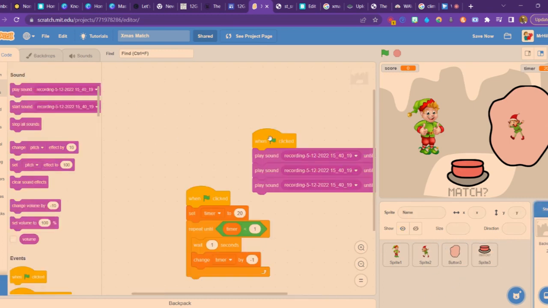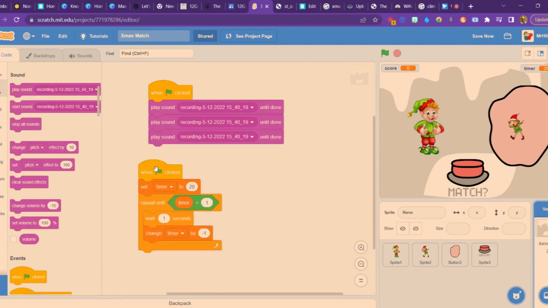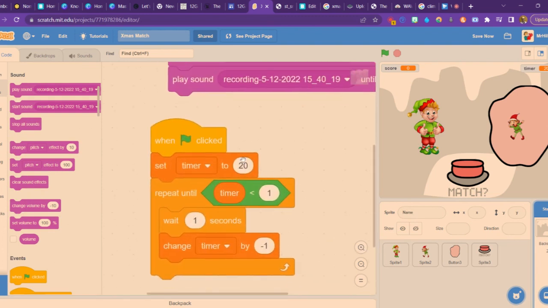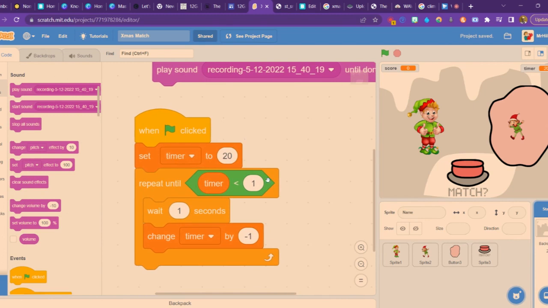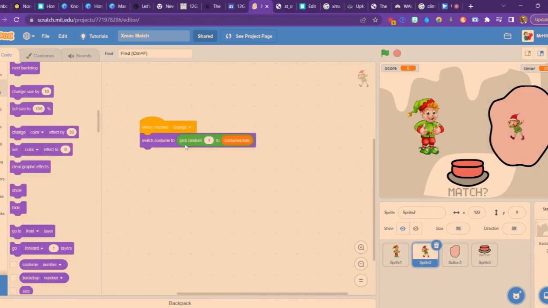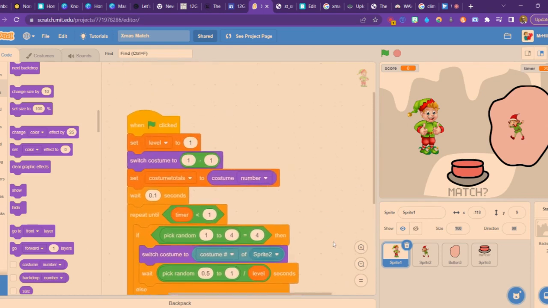Over in the backdrops, I've got some music, and there's my timer code. So my timer code is when flag is clicked, set the timer to 20, repeat until the timer is less than 1, or repeat until the timer equals 0, however you would like to do it. Wait 1 second, change timer by -1. That's your basic timer. I've talked about that in many videos previously. That's the simple Scratch timer. All right, finally, just to show you that on the Sprite 2, when I receive change, when I get that event, I'm going to just switch to a different costume. That's it. That's all the code needed for this game.